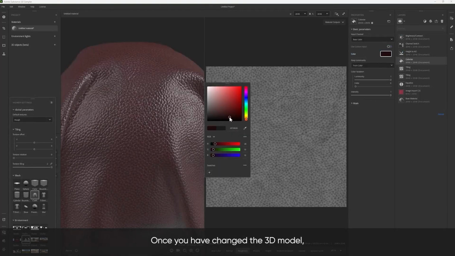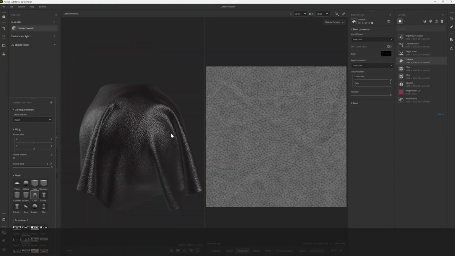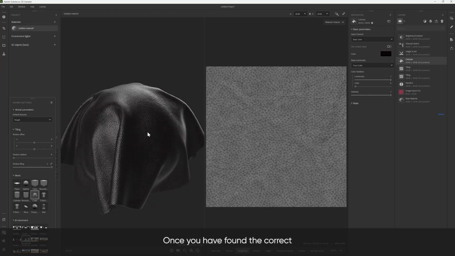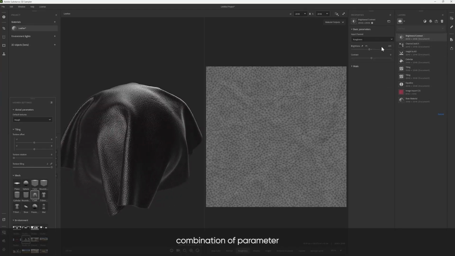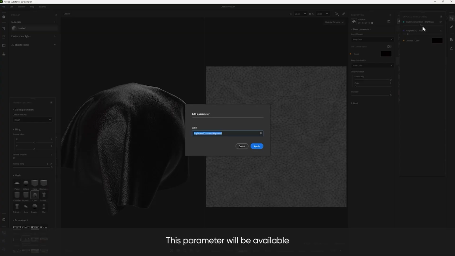Once you have changed the 3D model, you can adapt the parameter from your layer stack. Once you have found the correct combination of parameters, you can expose these parameters. In my case, I want to expose the roughness, the color, and the AO intensity. These parameters will be available directly in VStitcher after the exportation of this texture.